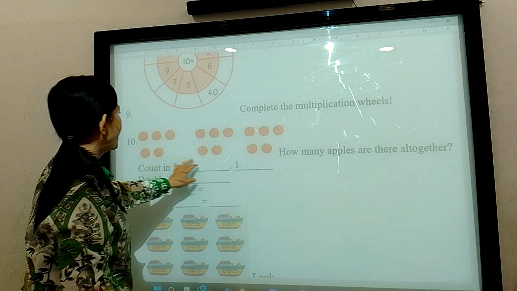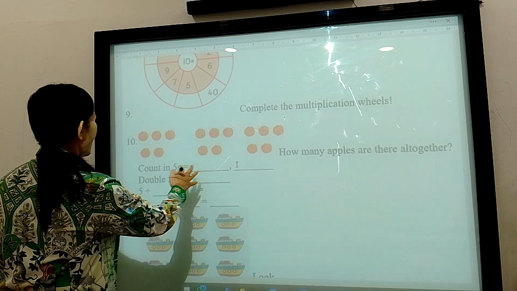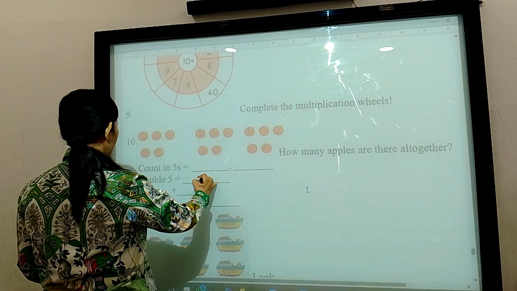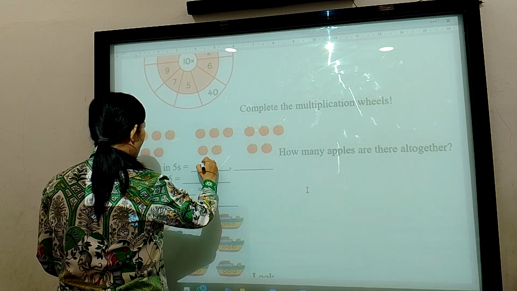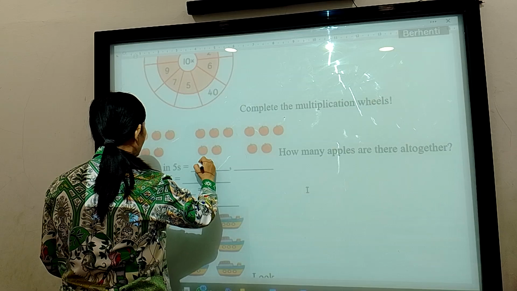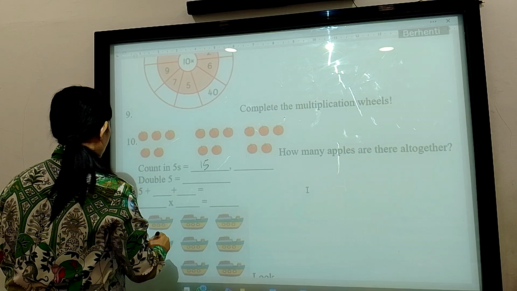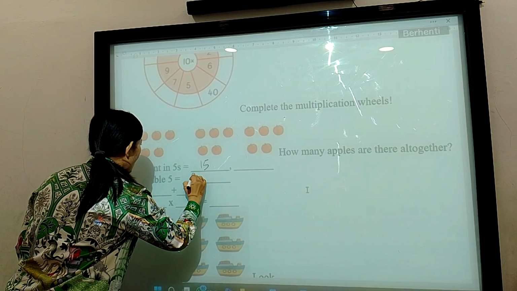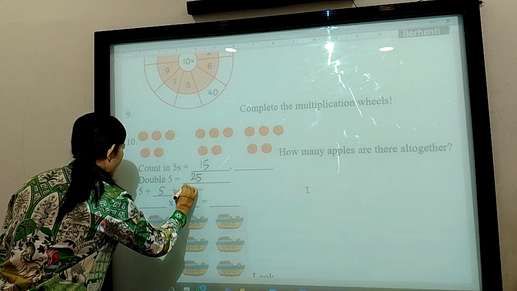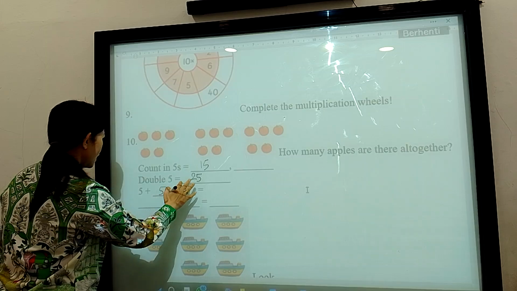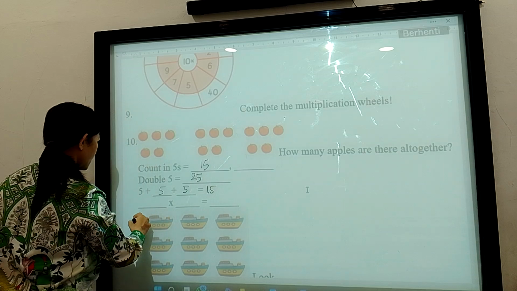There are 5 times 5. Count in 5 seconds. How many altogether? 5 times 3 is... Altogether will be 15. Doubles fives. Doubles fives is 25. 5 tambah 5 tambah 5. Doubles 5 tambah 5 is 15.